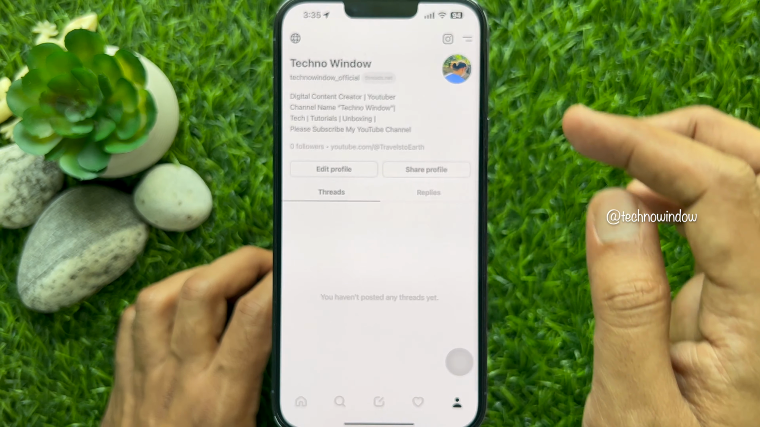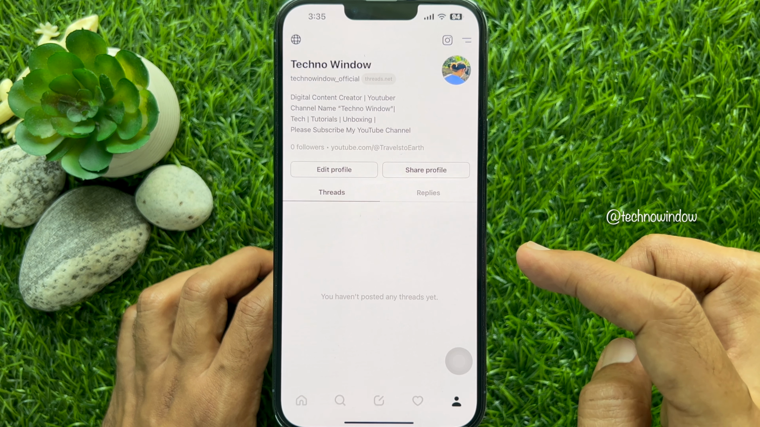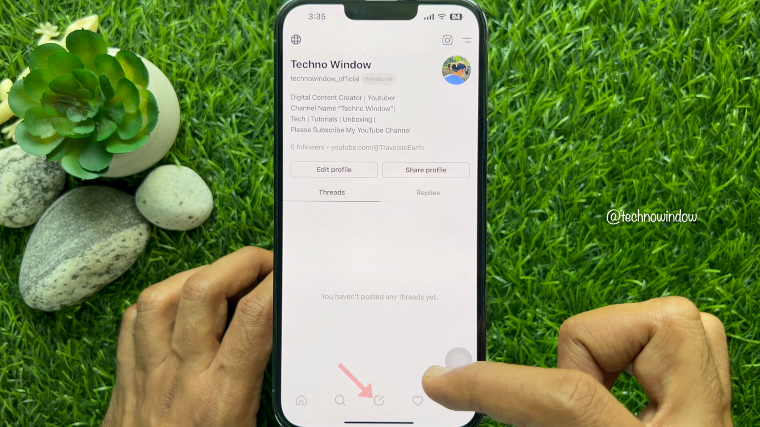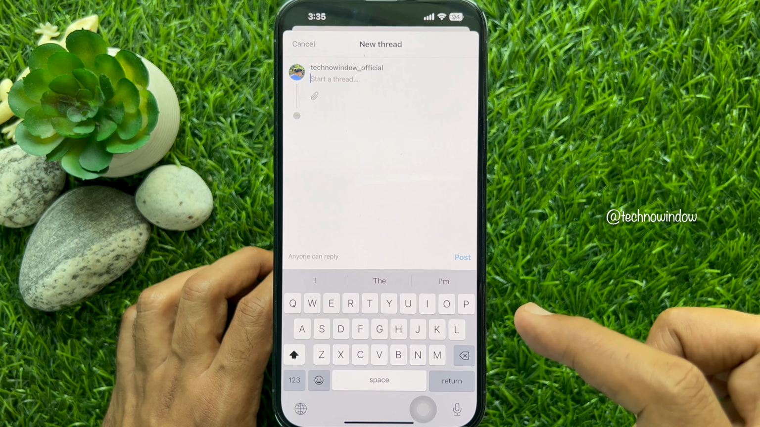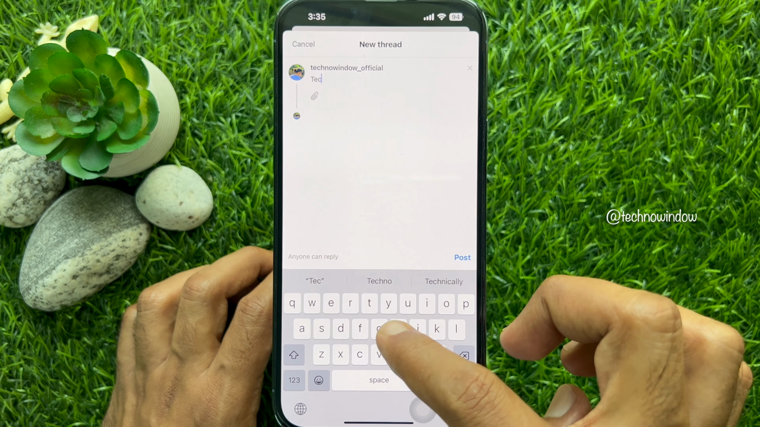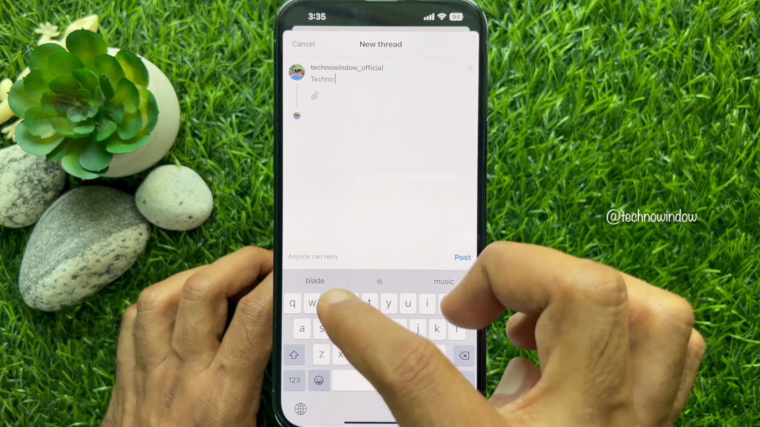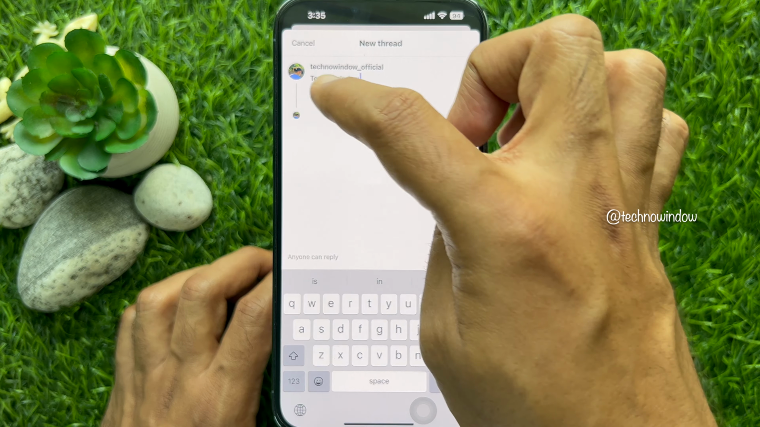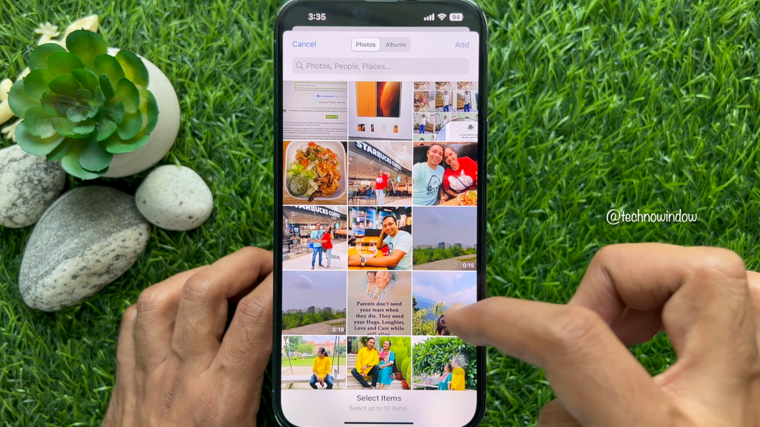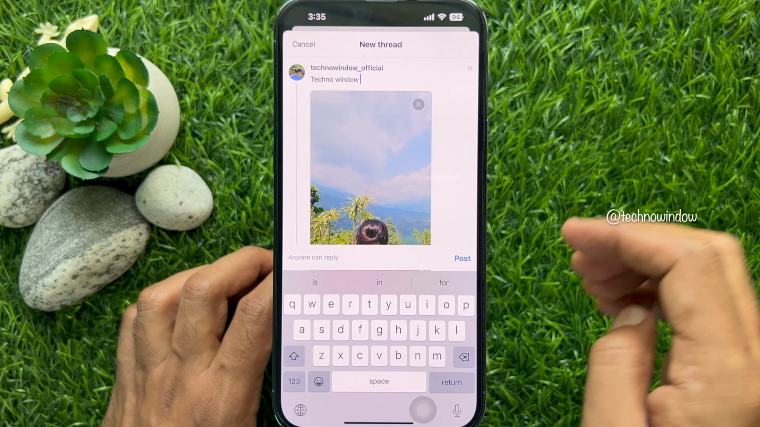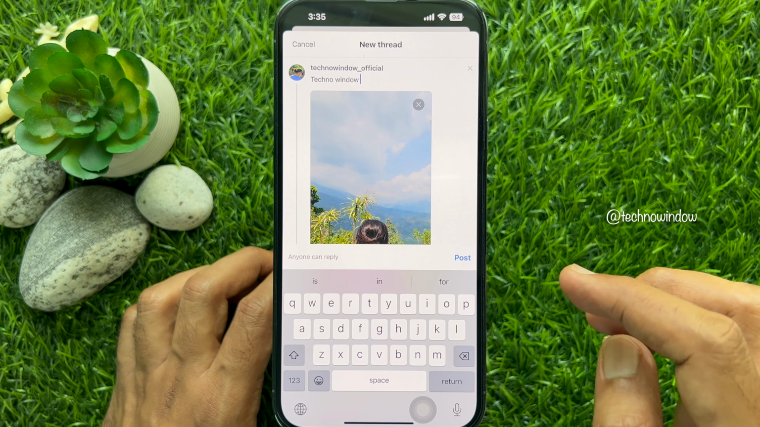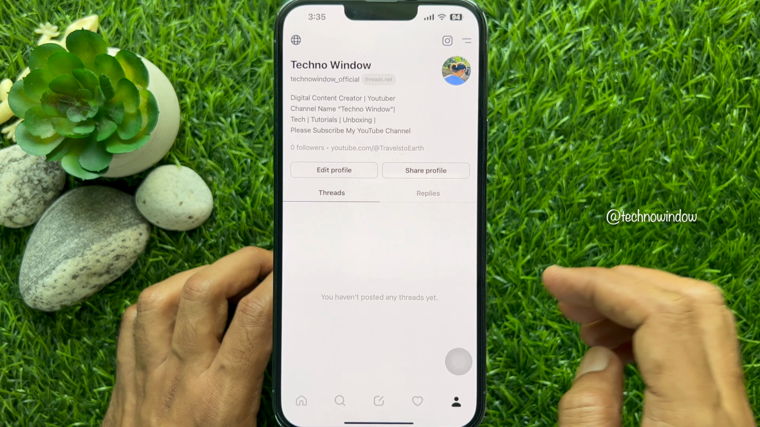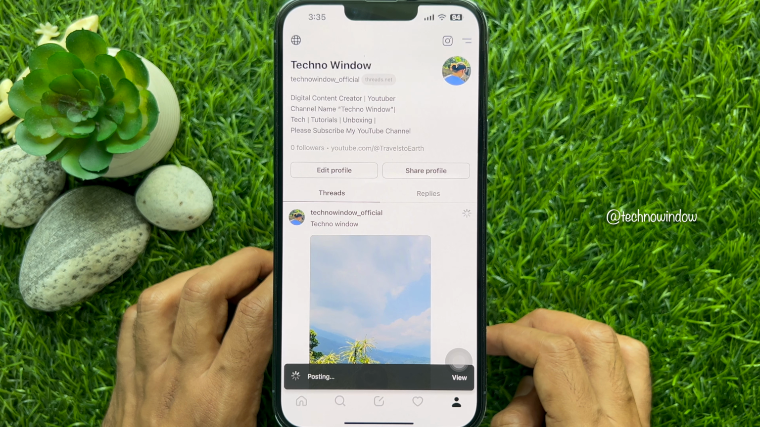If you would like to post a thread, tap the compose icon from the bottom menu. Then you can add text. Also, you can add videos or photos. Tap the attach button. Then select any image or video. Tap Post. Thread posted.